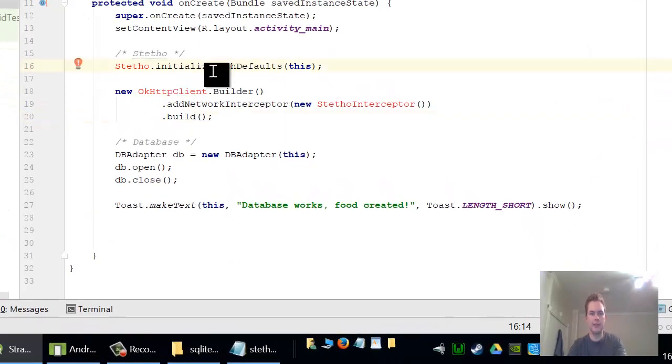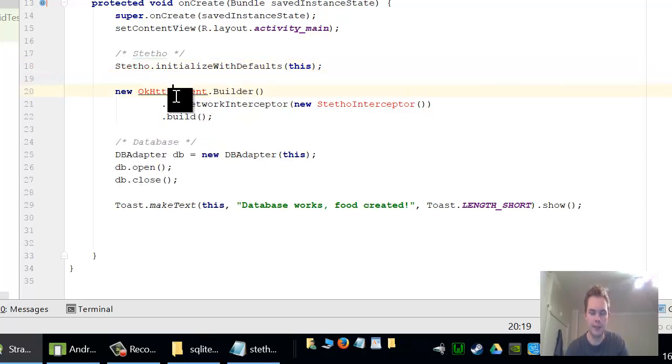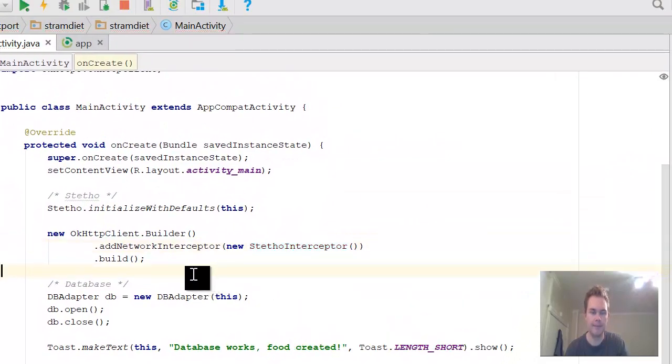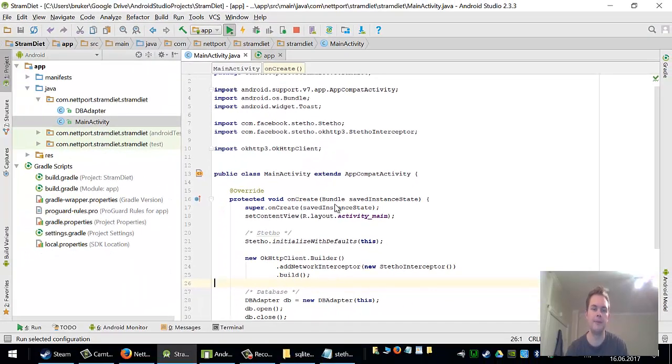So Stetho initialize with defaults, a new OkHttp client. So I just press Alt Enter here and import a class. Alt Enter here, import a class. Alt Enter here, import a class. So I got three new classes and now I can just run the app.